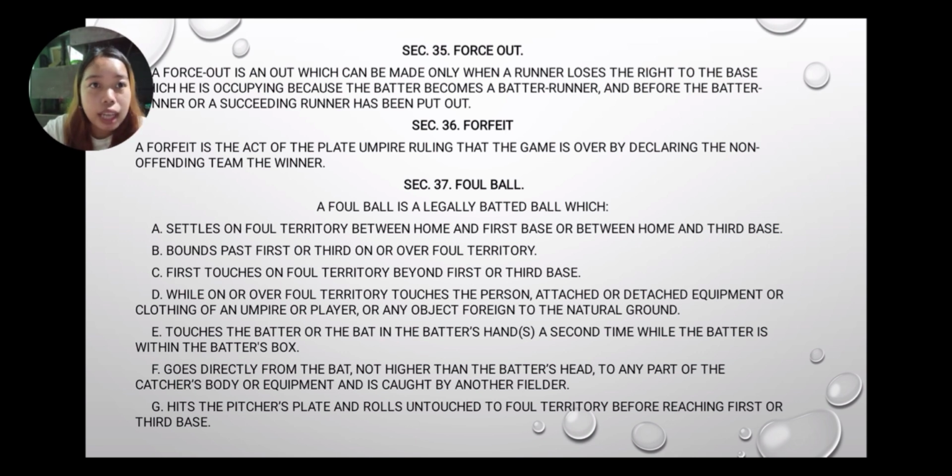Section number 37. The foul ball. A foul ball is a legally batted ball which settles on foul territory between home and first base or between home and third base. Next, it bounces past first or third base over foul territory. First touches on foul territory beyond first or third base.